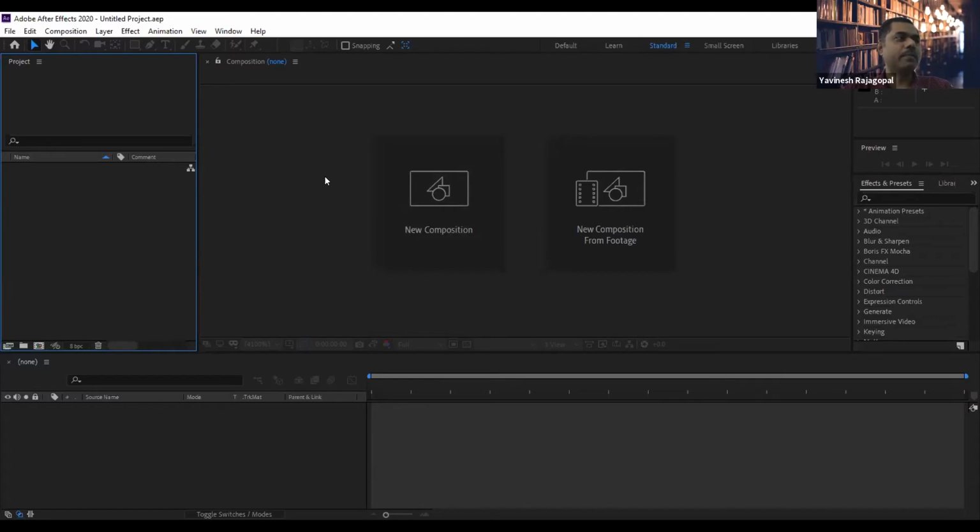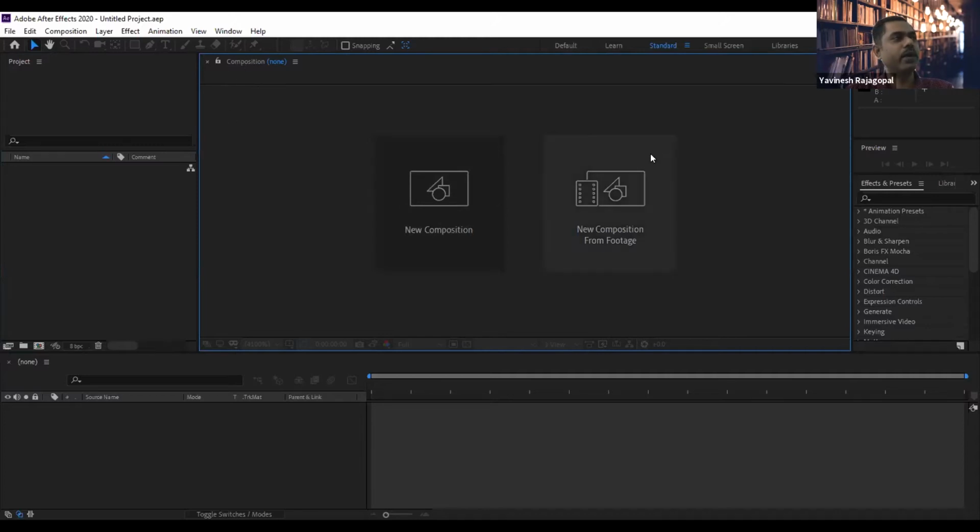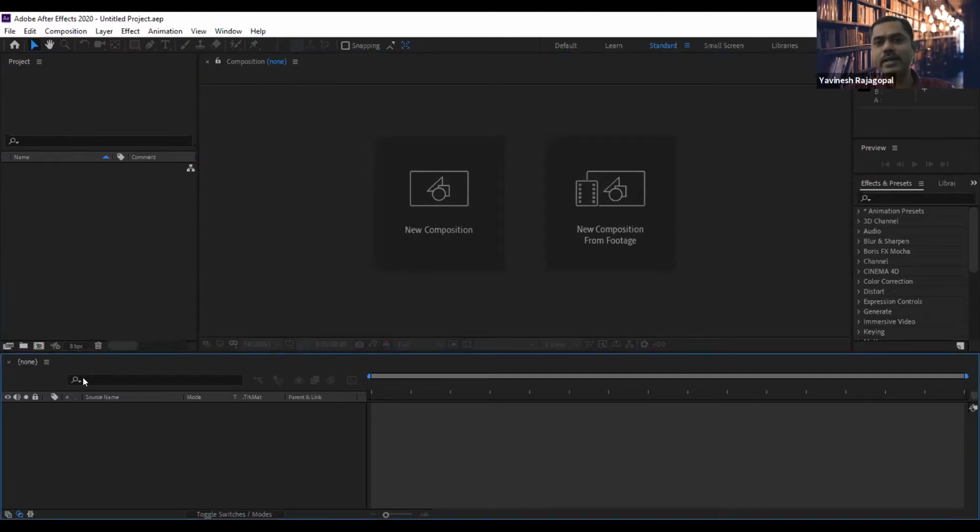Okay, so what are the panels that we're going to use? I'll show you some of it. The main one is the project panel, number one, very important panel. Then you have the composition panel, where you will see the preview of your video. And then the timeline is for you to edit your animation. You can create keyframes for animation and arrange all your layers.